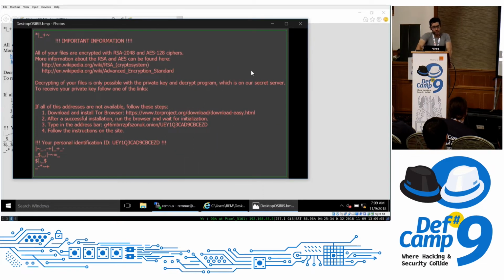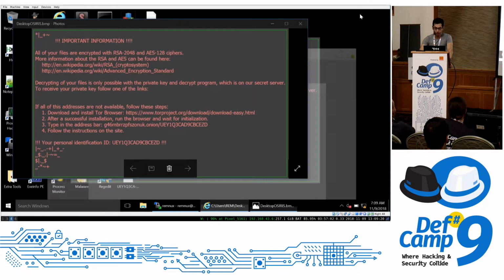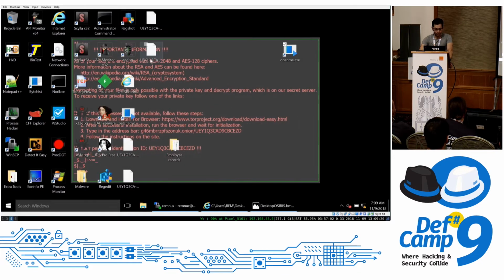Important information: all of your files are encrypted with RSA 2048 and AES 128 ciphers. Right, so that sounds bad. Decrypting of your files is only possible with the private key and decrypt program. This is my unique personal identification ID, and if I go to here, my wallpaper has been replaced.